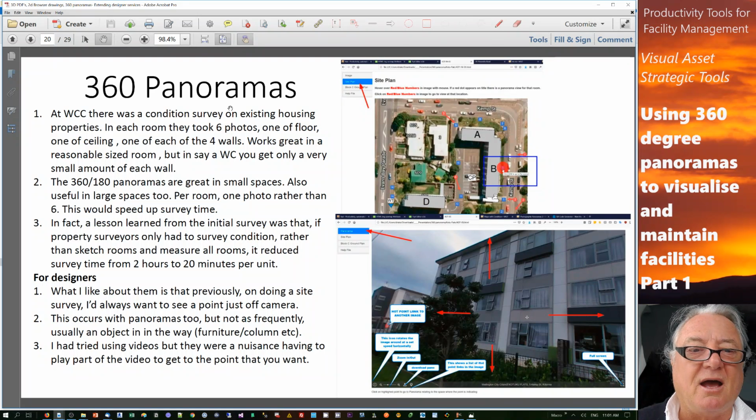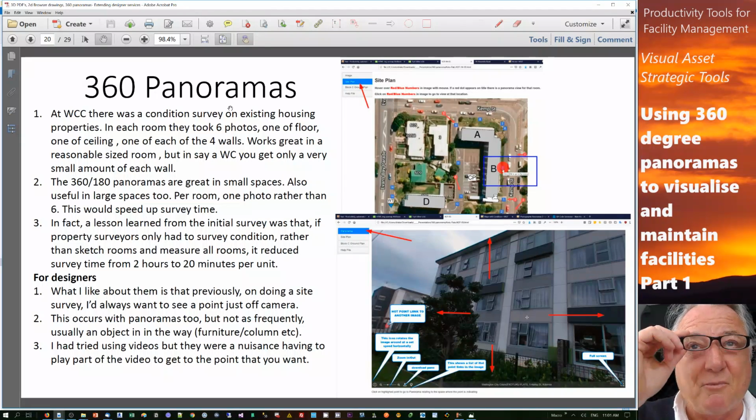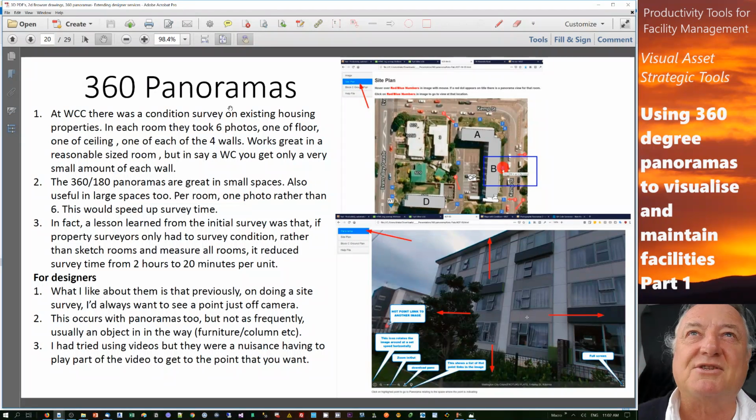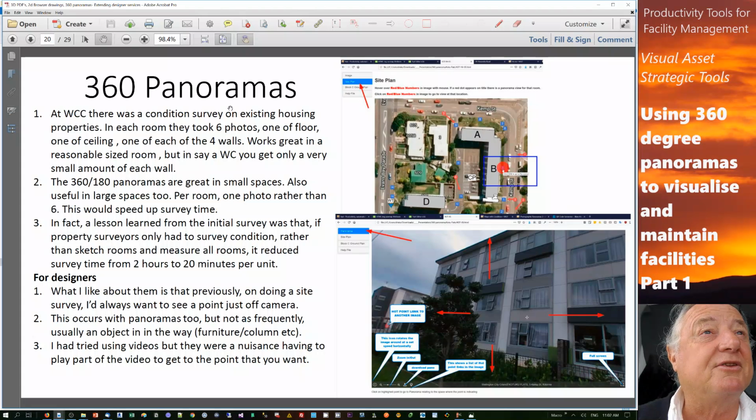Let's get into it. For designers, one of the issues I had for years is that I go on site, take lots of photos, and always the bit that I wanted was just off screen as far as the images went. It was just somewhere to the side, and you thought, that's frustrating. I thought about using videos, but taking a video around is also quite cumbersome, and you have to play the video through all the time to get to the bit that you actually want, which is a bit frustrating. And then I came across the 360 panoramas, which I think are quite great.